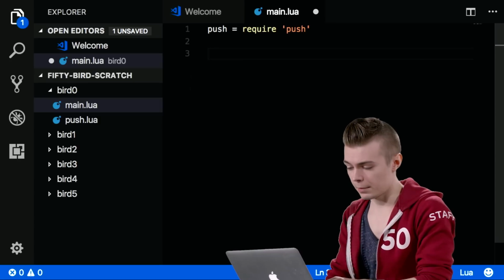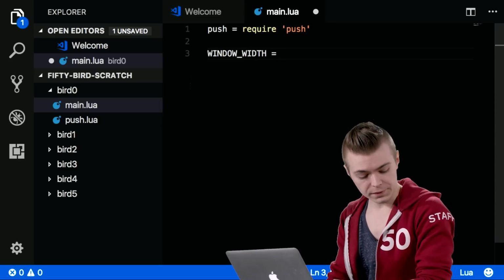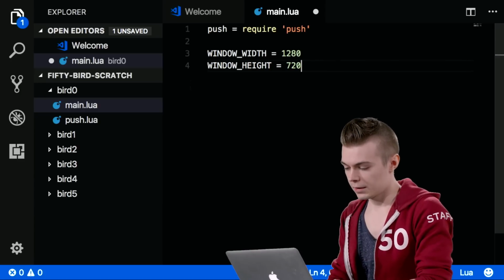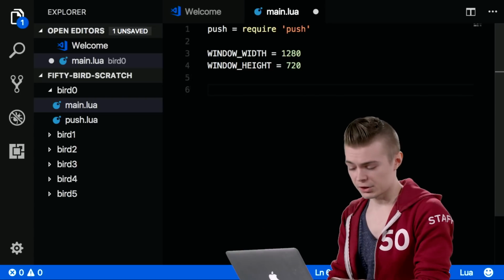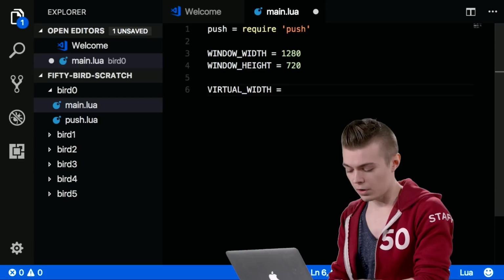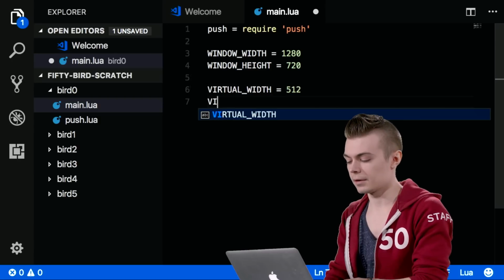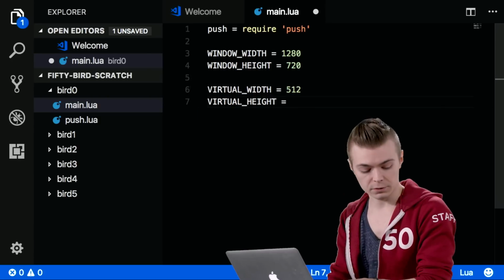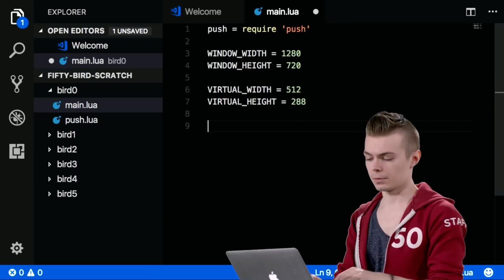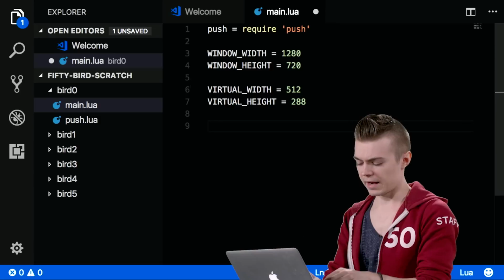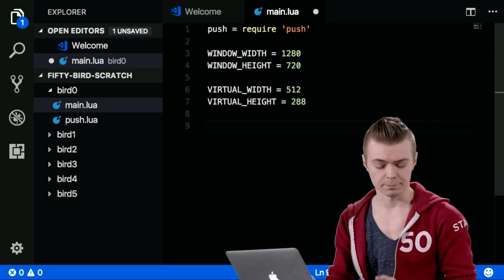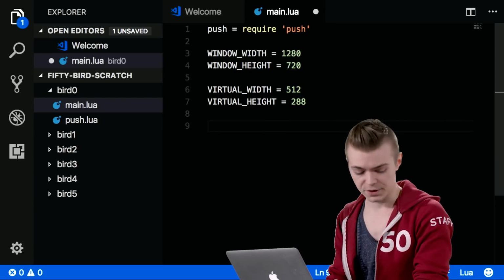The next thing, I'm going to define some constants. So window width should be 1280, and then window height is going to be 720. Those are our physical window dimensions, but then we also need a virtual width and height. And we're going to use 512 by 288. This is a resolution that I found worked pretty well for the assets we'll be using today. But you can make this most anything you want to, as long as it's somewhat in that range. It is a 16 by 9 resolution as well, so that it fits comfortably on modern widescreen 16 by 9 monitors.